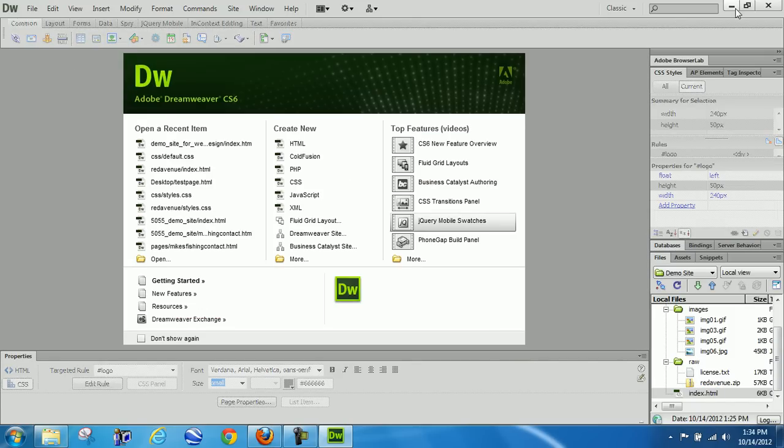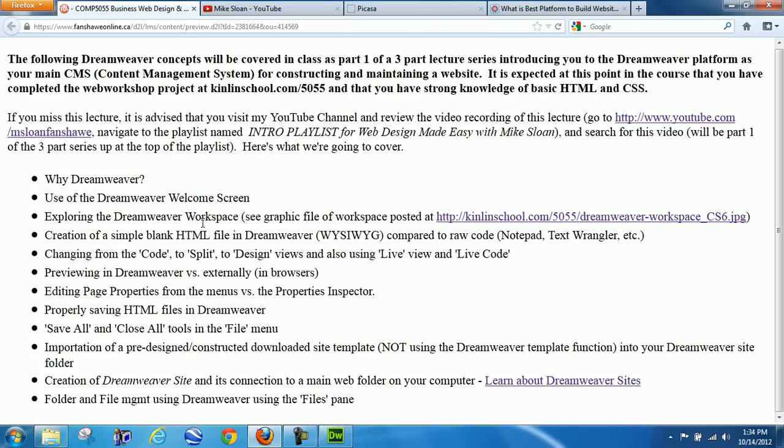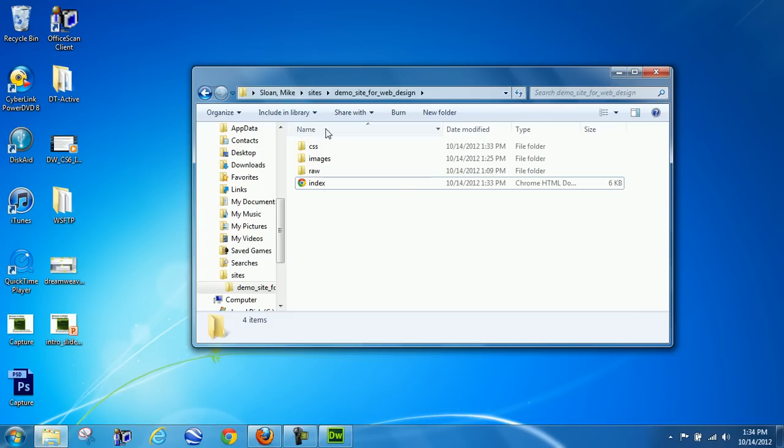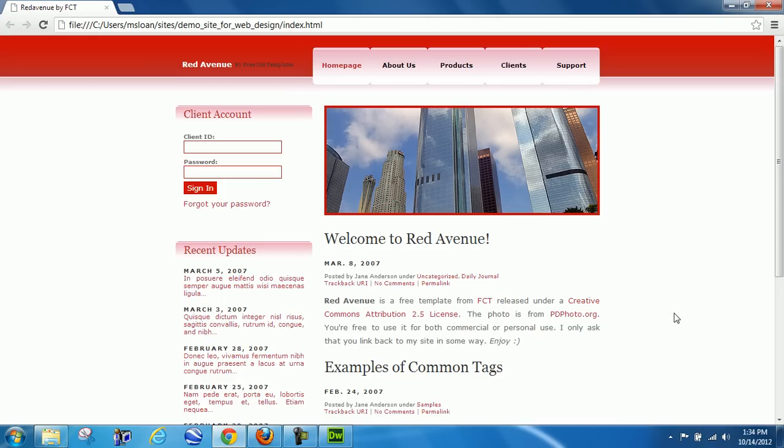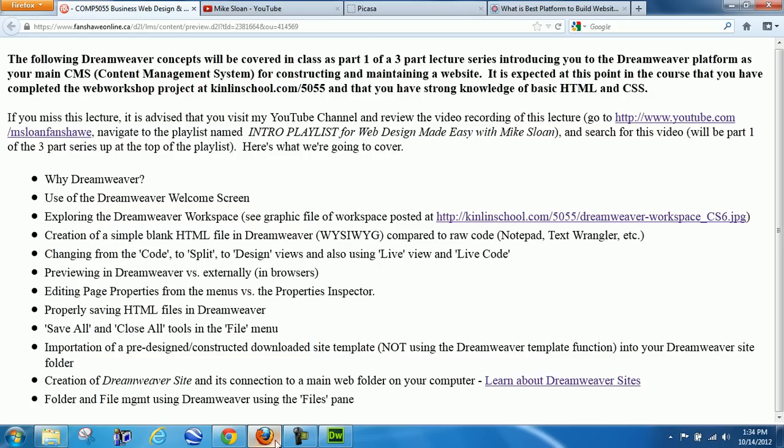Let's quickly go back through our list, make sure we covered everything. Yes, yes, yes, yes, yes. Previewing Dreamweaver versus externally. So same deal. This is my site in my folder right here. If I open it up in Chrome, it looks like it's going to preview in the browser, okay? So when we start making changes in the next lecture, you can preview those in the browser to make sure they're working. And then properly saving, we did that.